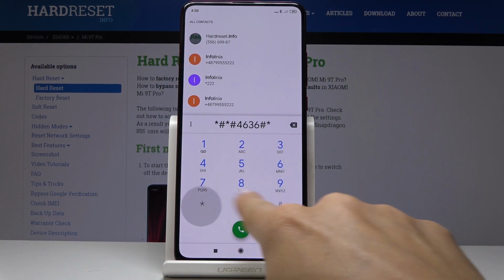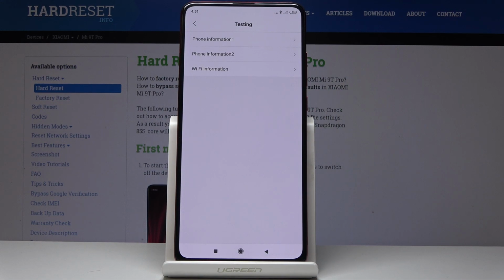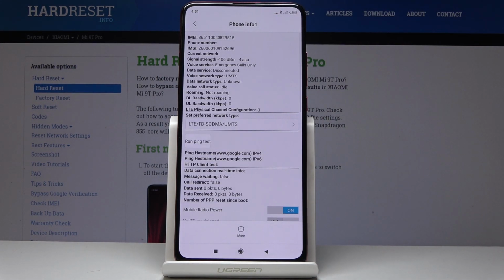Click on OK to go back, and now it's time for the second code, which is *#*#4636#*#*. And now you're in testing mode prepared by Google, so here you can check phone information, where you will locate IMEI number, phone number, current network, signal strength, voice service, data service, and all the other truly useful information. You can also run a ping test here. Simply click on Run Ping Test, and that's it. As you can see, here it is.